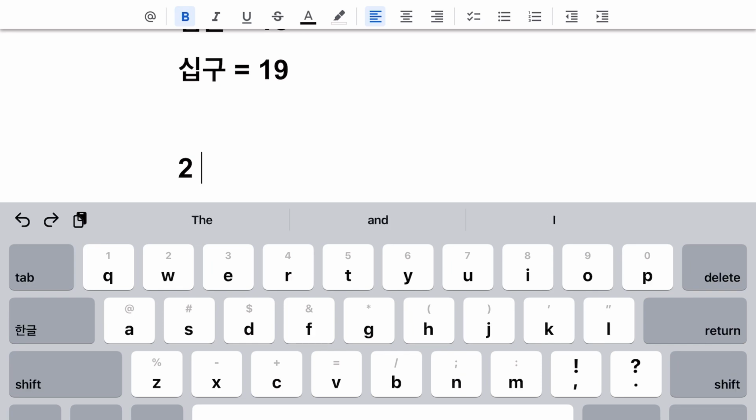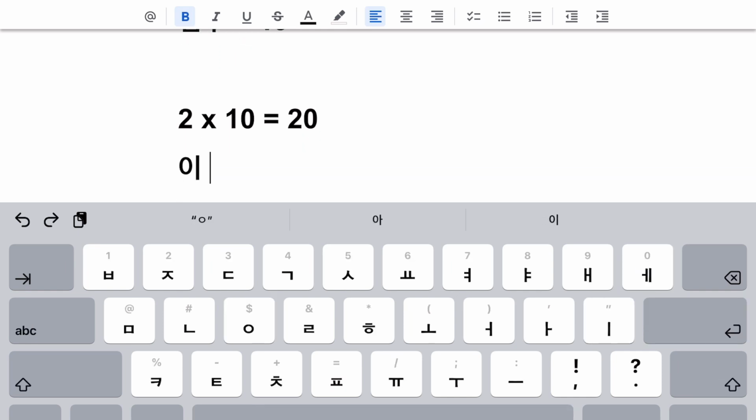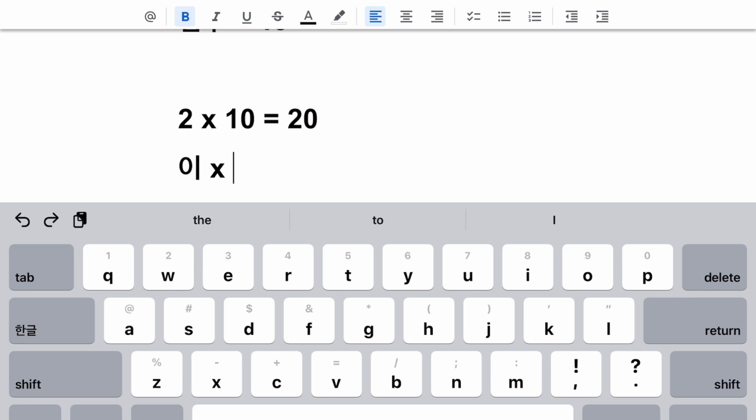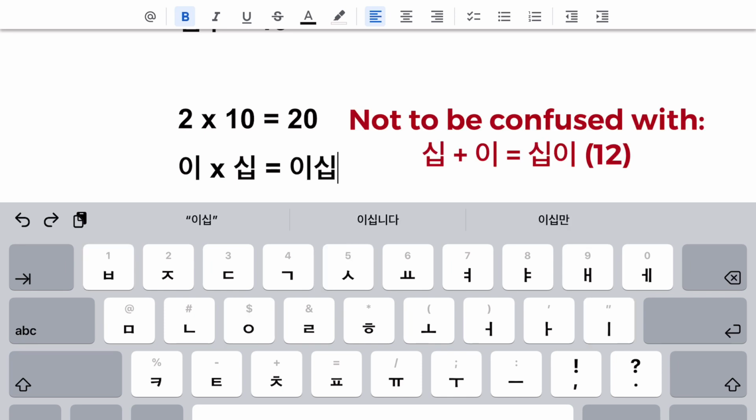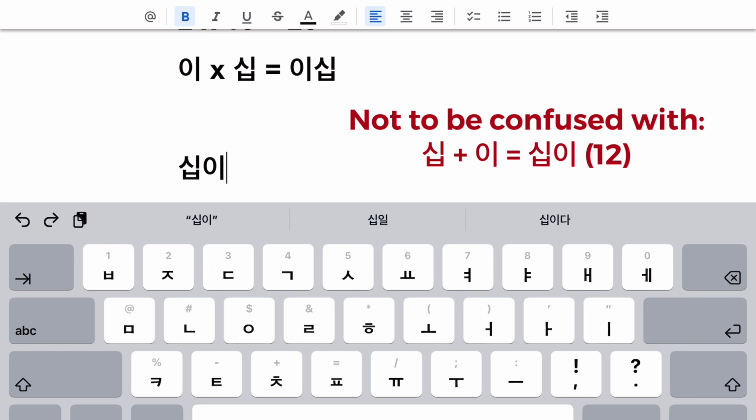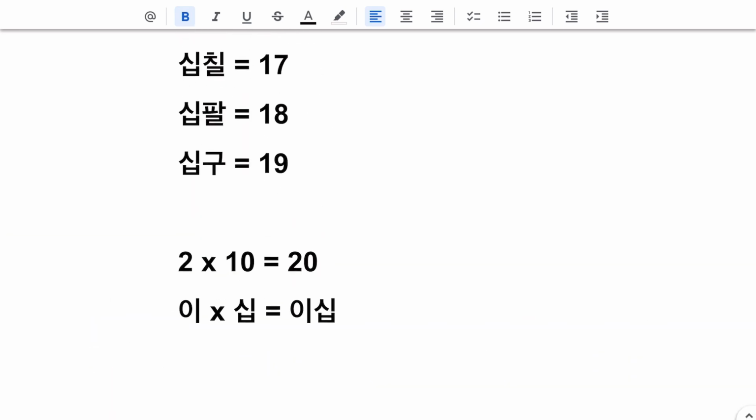This time, we switch over to multiplication. So 2 times 10, 20. 2 is 2, and we know 10 is 10. So 12 was 10 plus 2, and 20 is the opposite, backwards. These kinds of numbers are easily confused: 10 and 2 is 12, 2 and 10 is 20. Just keep that in mind.